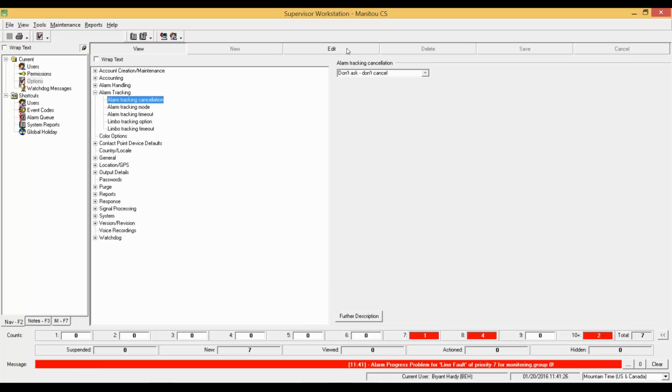So I have the option here of don't ask and don't cancel. So if I do my drop down here, there's other options here. There is a don't ask, and then there's cancel, and then there's an ask here as well. So if I want to deploy tracking and have that available, and I want to track alarms to the operator who handled the alarm, to every alarm that's been handled in the alarm queue for that master customer, I want to have this option selected. That being said, that's under alarm tracking cancellation.